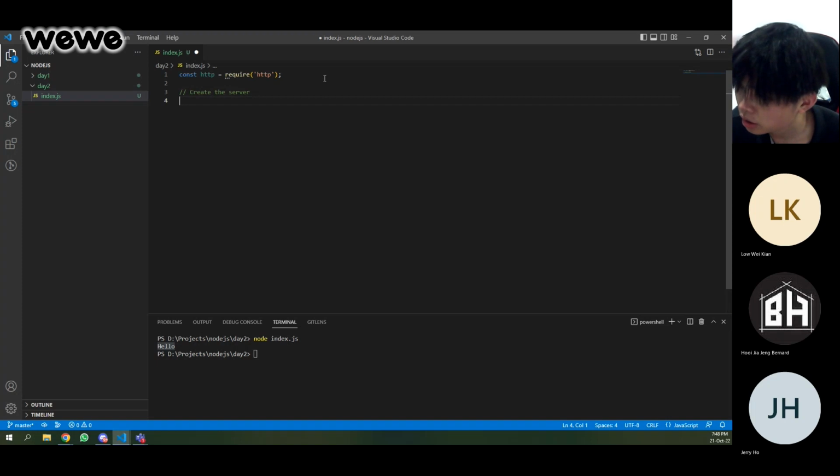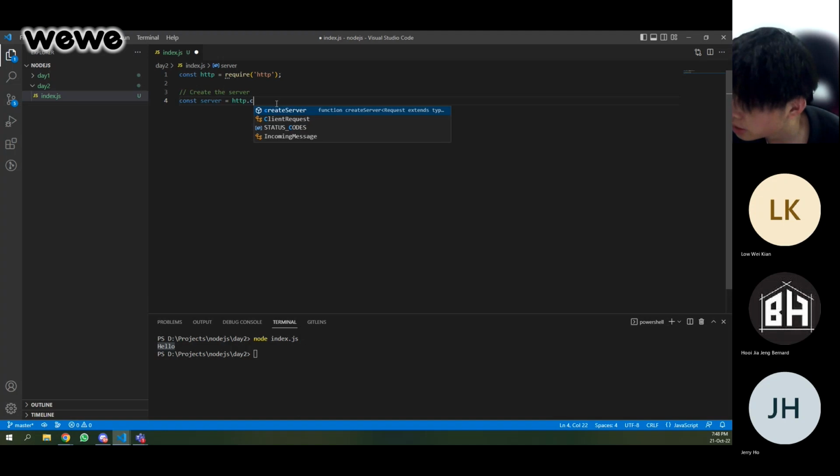From here, you will declare a variable. The variable is for your server. You can call it server. What it will do is we use this HTTP to help us create a server.